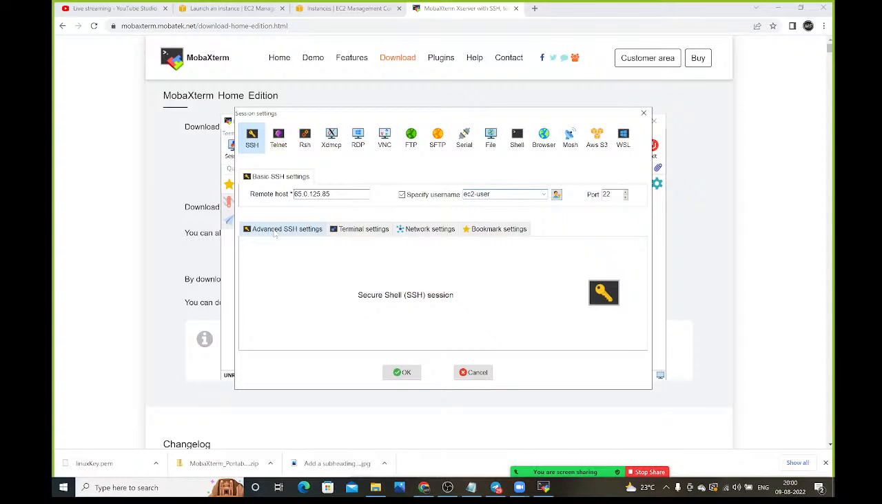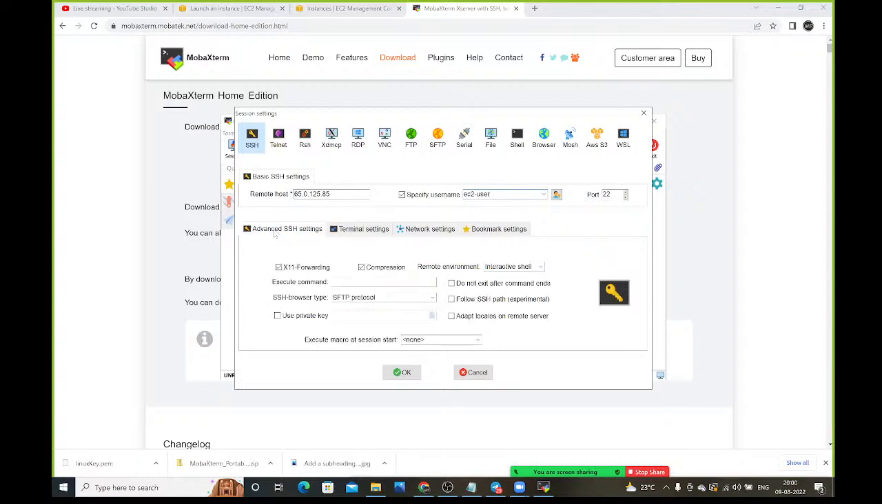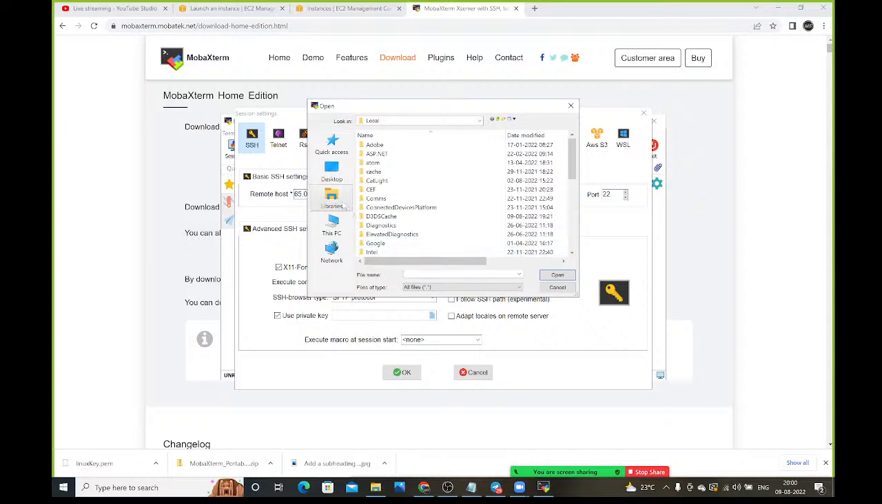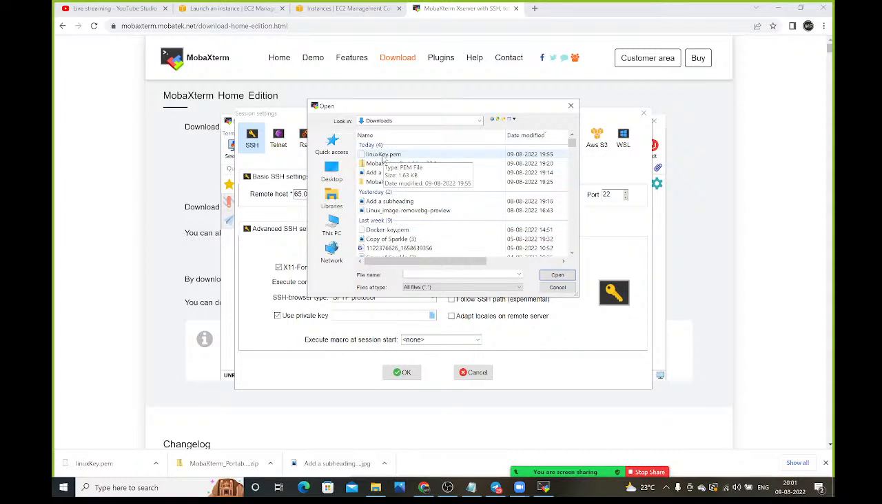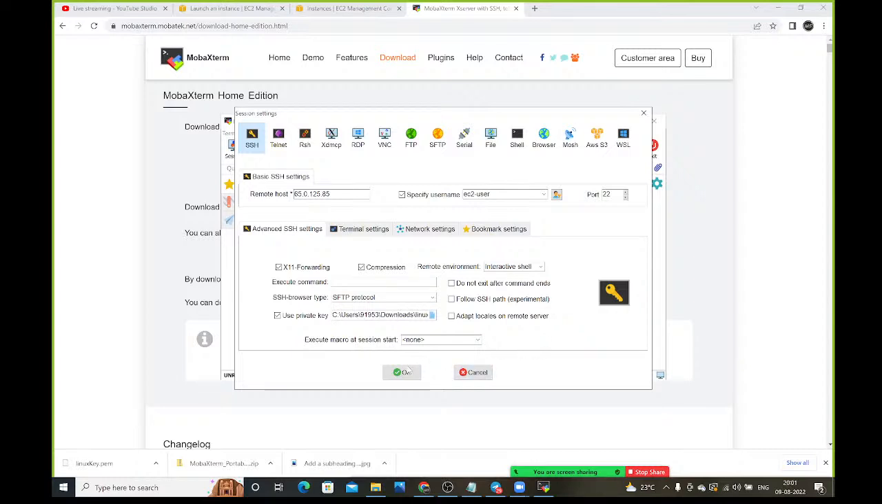Next, click on advanced SSH settings. Here, select this use private key. What private key do I need to give? Whatever the .pem key we downloaded, that .pem key we need to provide it here. In downloads, we have downloaded the .pem key, so that one we need to give here. Go to downloads. Right here, this is the Linux key.pem. Give this one. Right, now click on OK.